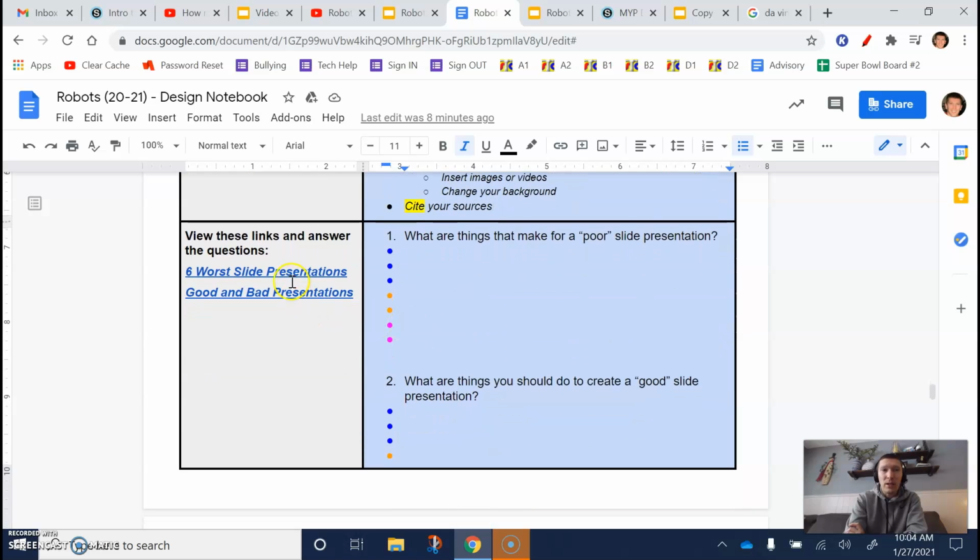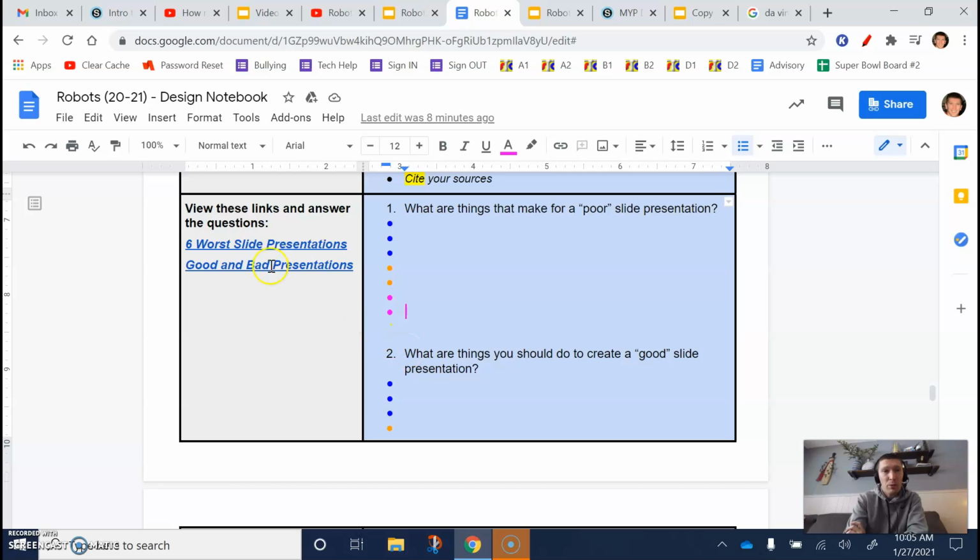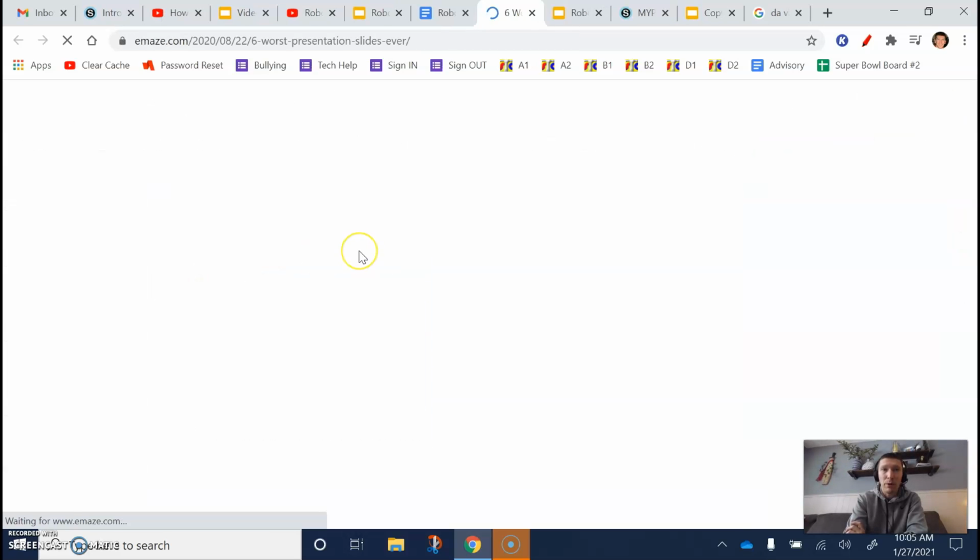Once it's created, here are 2 links that will show you good examples and bad examples. For your activity right now, you're going to write down things that make for a poor presentation, things to avoid, and things that make a good presentation that you aspire to do. To help you with that, let's click on these links that will show you good and bad presentations.